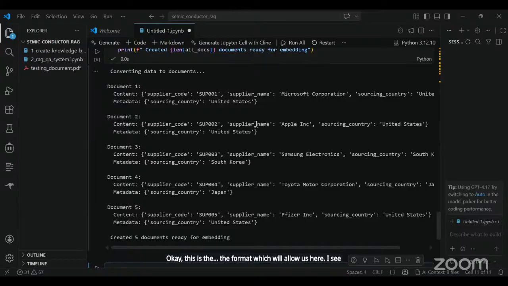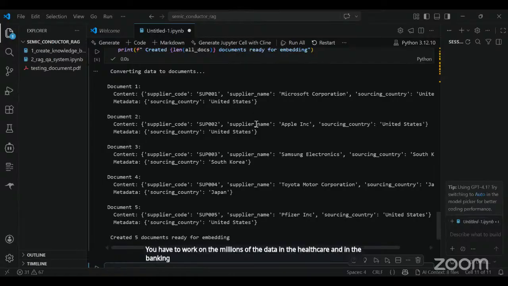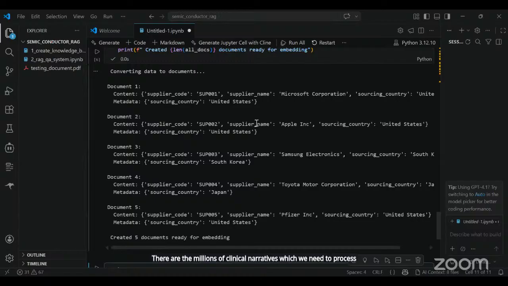I see the comment from Raja. The question is, most companies are not ready to spend money on tokens to build the RAG application due to security concerns. Yes, even if the organization has huge funds, just imagine you have to work on millions of data. In the healthcare and banking industry, there are millions of clinical narratives which we need to process. So the management does not allow it, the management never goes with the LLMs.